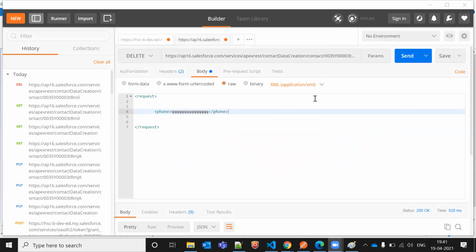Yeah, here Animesh, we can use that external ID field as well. Exactly, that is where the external ID field is useful.